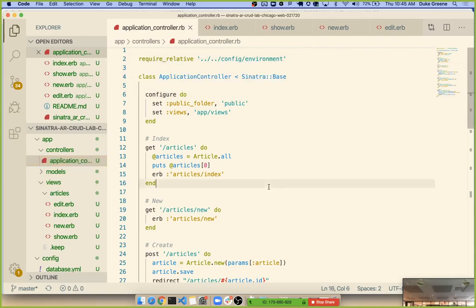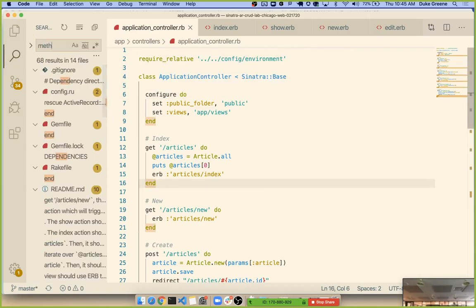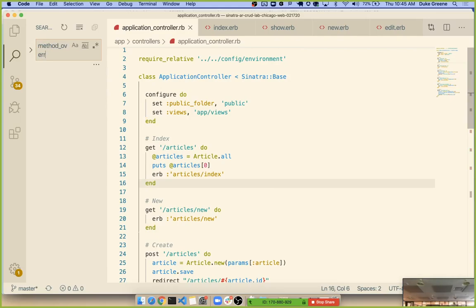Let's see. Method, oh no, not in here. Let's see where it's set. Method override. No results. Oh no. It might be a default in this setup for this application.